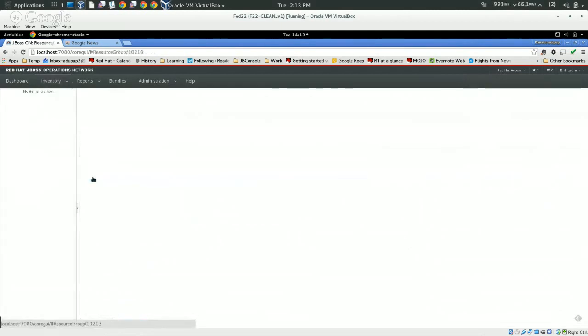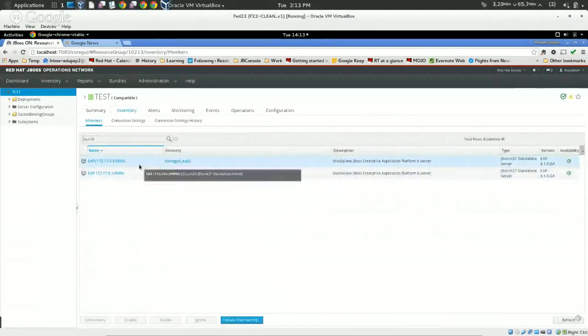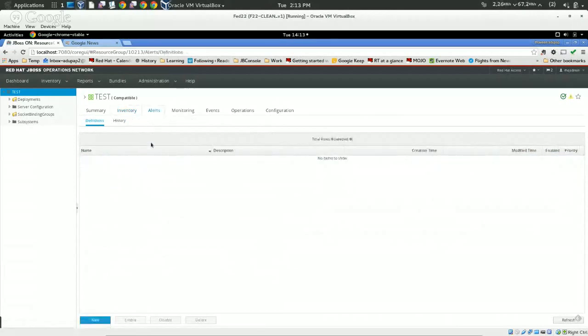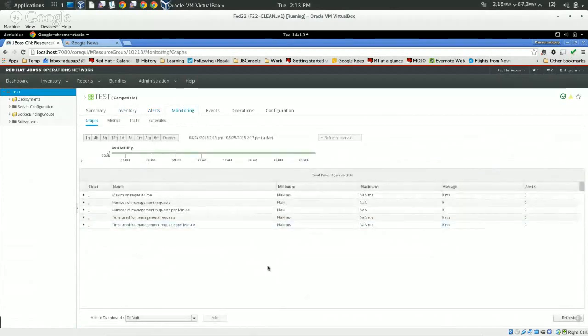Once the group is created, you just go onto the group, and right now we don't have many metrics, but these are all the group level metrics that are going to show up. You go to inventory, and these are your child resources that we just selected. Same thing with alerts and monitoring, we'll come back to all that. But now we're talking at the group level, and this is a static group that we talked about.